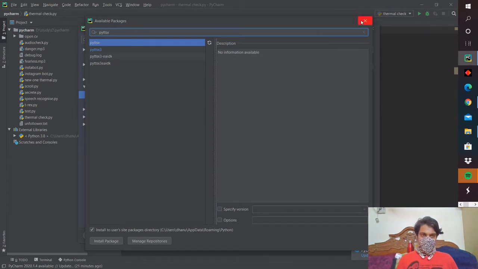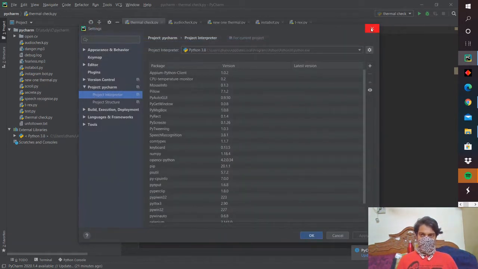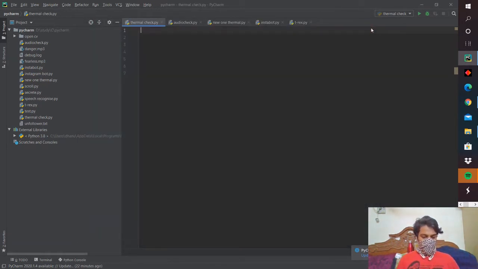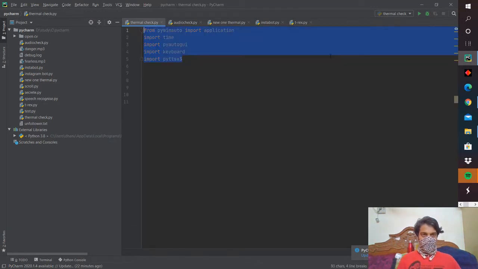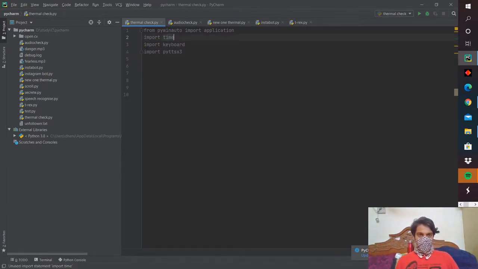That's it, guys. If you want, you can also install keyboard. I have installed some. These are the libraries I installed. This is not needed over here. Keyboard, if you want. These are the libraries I have installed. I don't need to import Py32, so we are not going to use Py32.